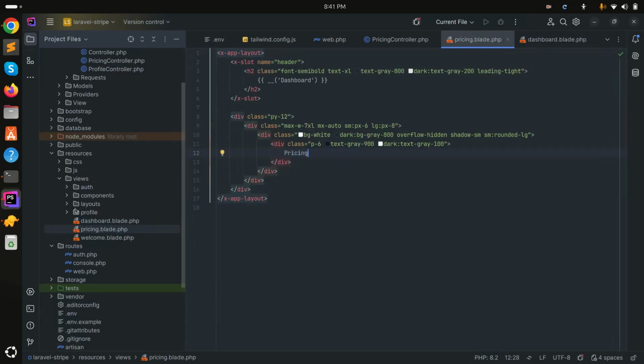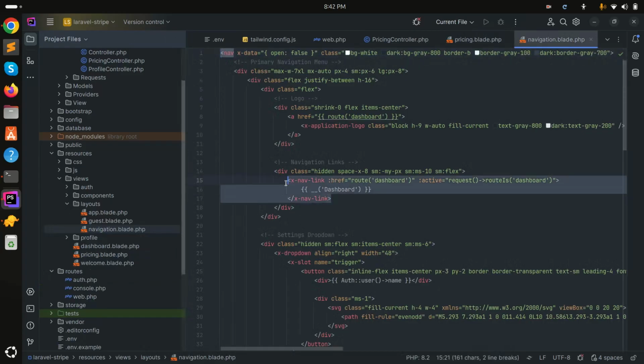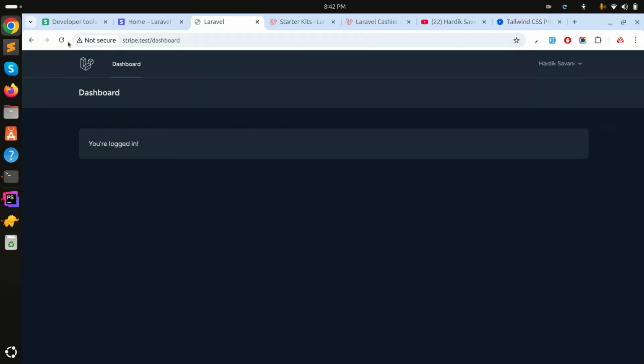Now let me go to the layouts, and there is a navigation, so I will copy this and add that link to the navbar. So here I'm going to say pricing, and the same thing here, pricing, and here also pricing. Save it. Now let me refresh it. You can see that there is a pricing option in my navigation bar. Click on it. You can see there is a pricing page over here.